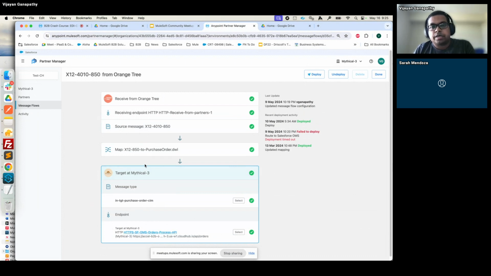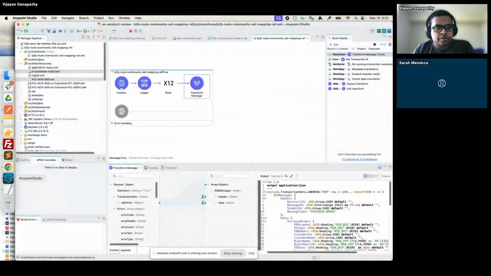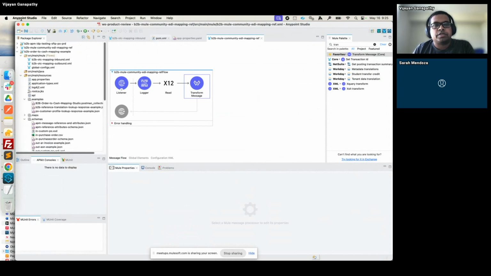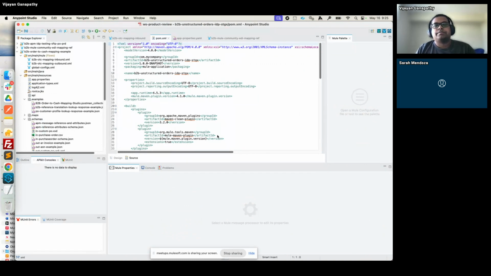So what we're going to be focusing more on is how you build this map, right? That's the most fundamental part in building any EDI integration, and we're going to emphasize more on how this step is done. So let's go into Anypoint Studio. I'm going to close out some of the previously built projects and create a new Mule application.